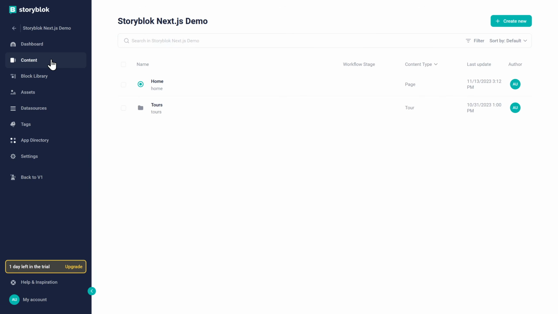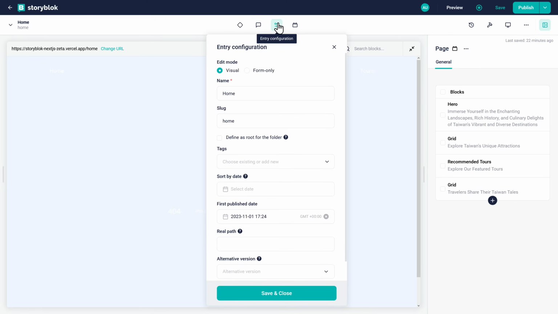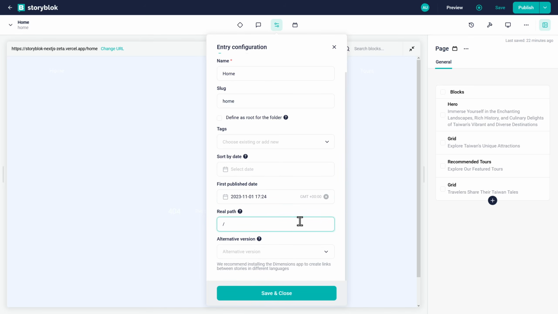Now when we go to our content and homepage, we can see that we get a 404 error. This is because Storyblok is trying to go to the root home because our homepage is called home. But this is not the correct URL, so we can change that very easily. So let's open up the configuration and set the real path to a /. And click on save and close.